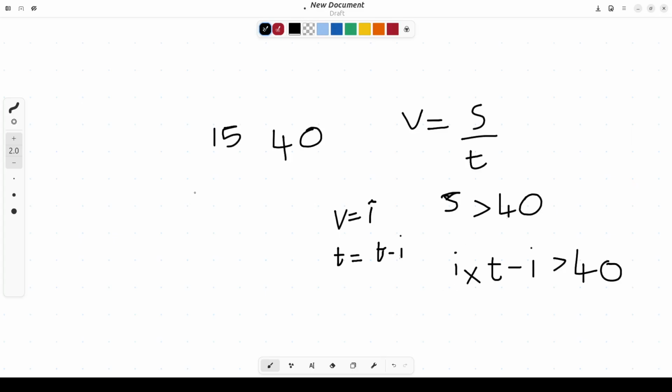And what does this look like? This is a quadratic equation in one variable. So basically 15i minus i square minus 40, right, is greater than 0. And this is essentially what our whole programmatical problem boils down to: simple quadratic math.